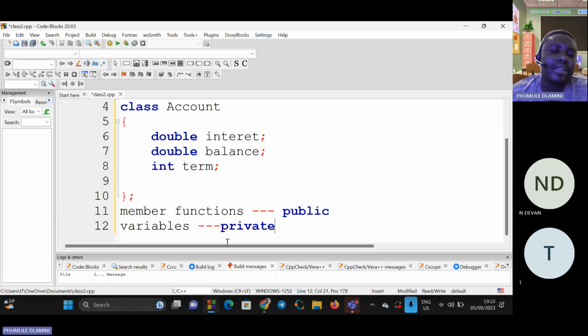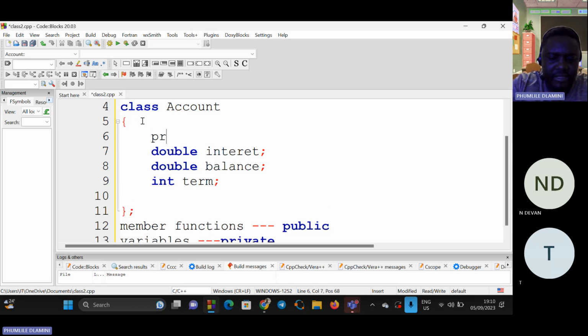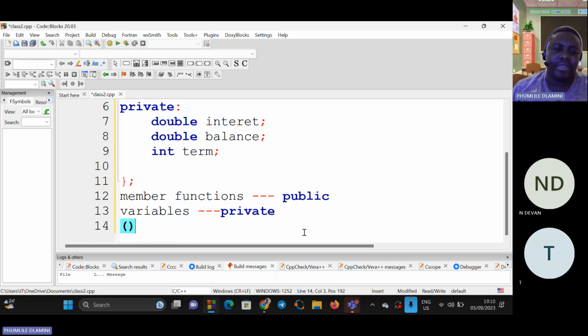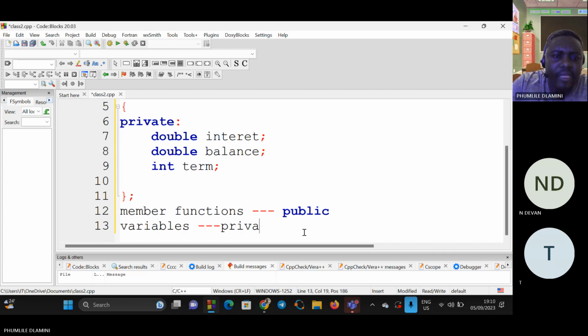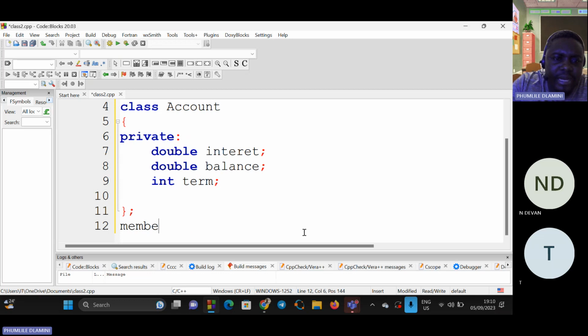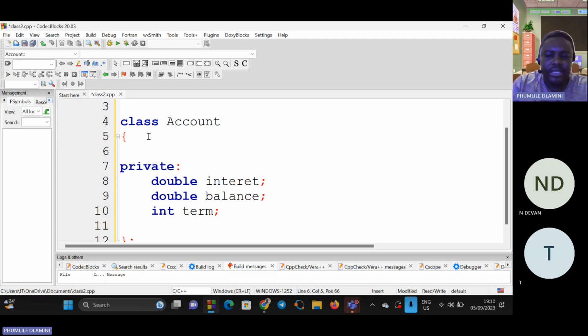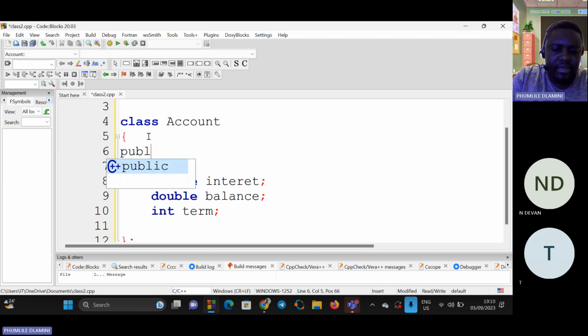Now if I have this here, I can make this private. These are my variables. By variables, we mean only these, without functions. A function, you will see by the two brackets, the parentheses, at the end. Then I can say I want to have my member functions. I'm going to do only one member function for now, just to see how it works. We will have a public.